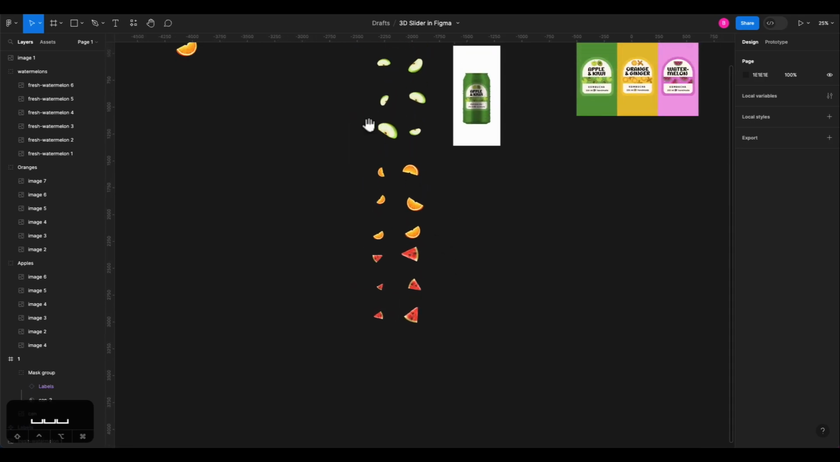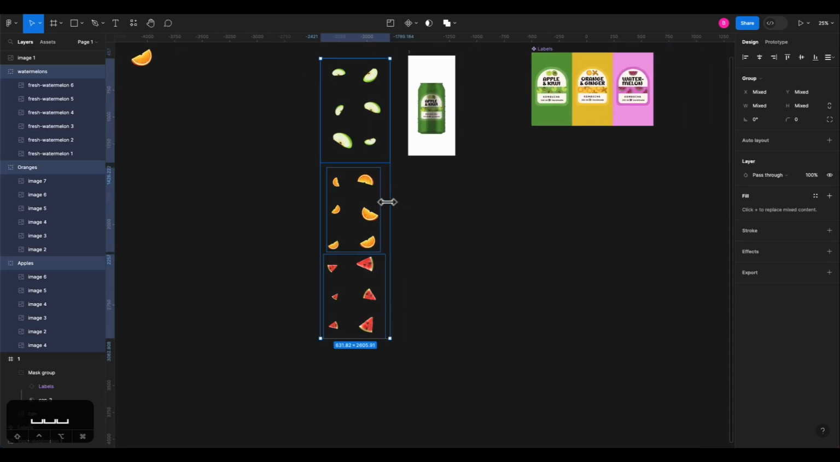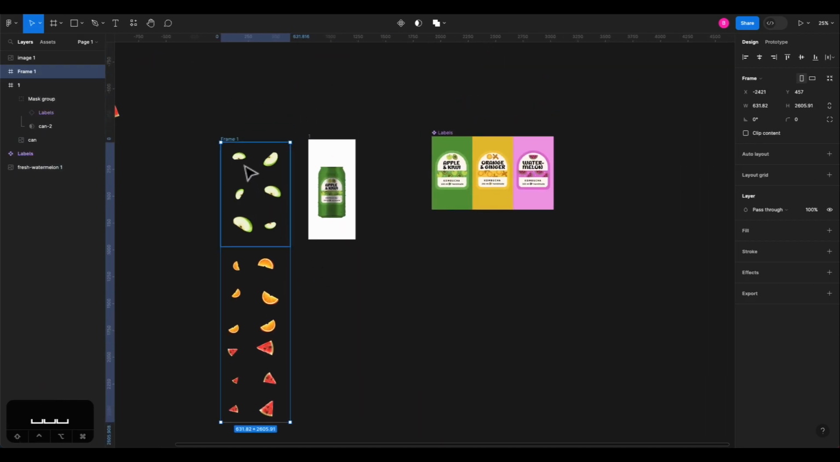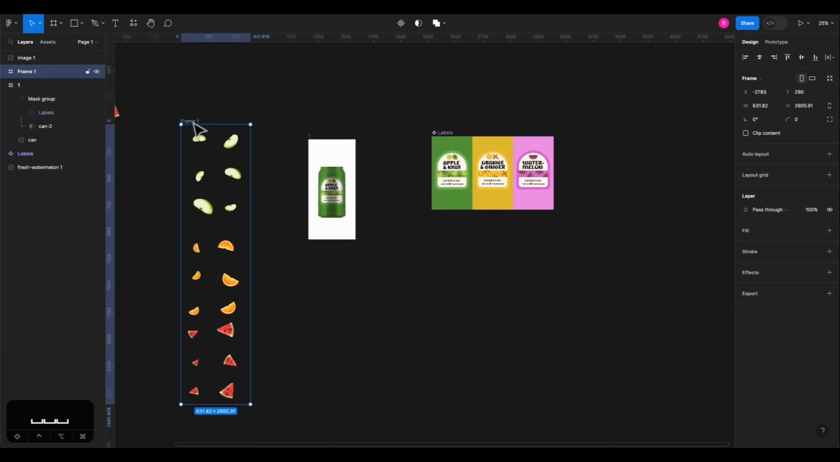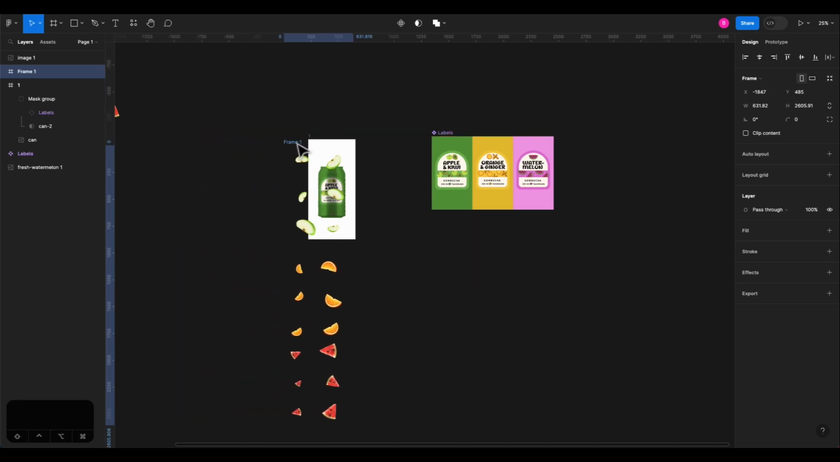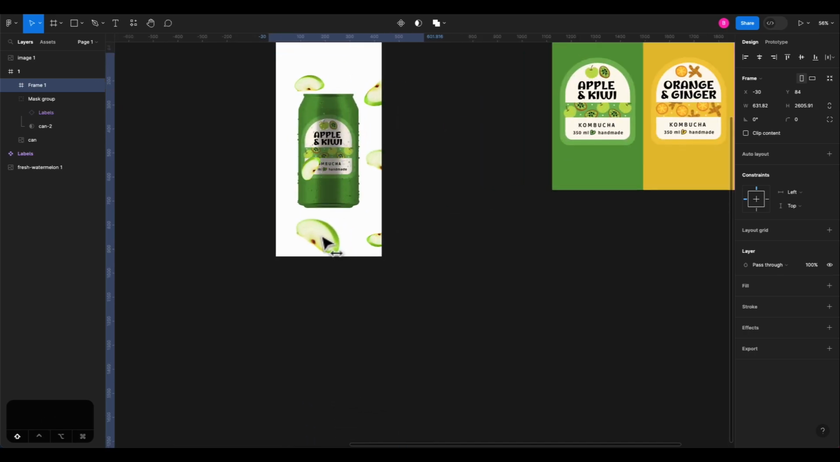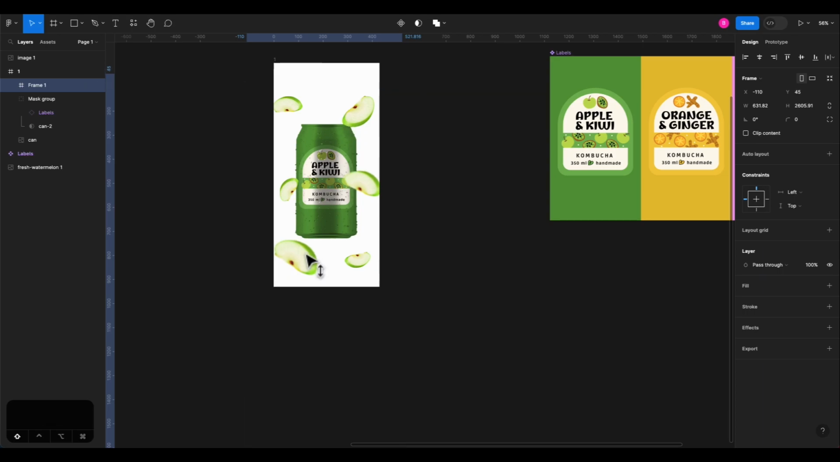And once you're done with all of them, just select them all together and make them into a frame. Frame selection, just like this. And let's bring this frame inside our first frame. So let me just show you how. So let's just place it over here and bring it into the position that we want.